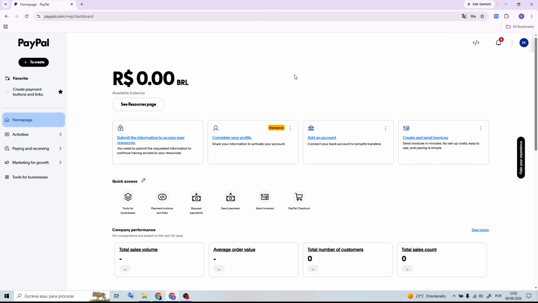PayPal will automatically generate an HTML code snippet for your buy button. Copy the entire code and keep it ready for the next step. This code is what you'll add to your website so customers can purchase your product using PayPal.